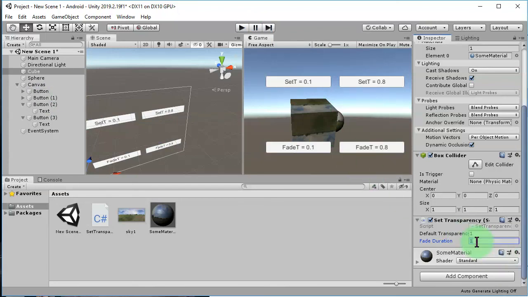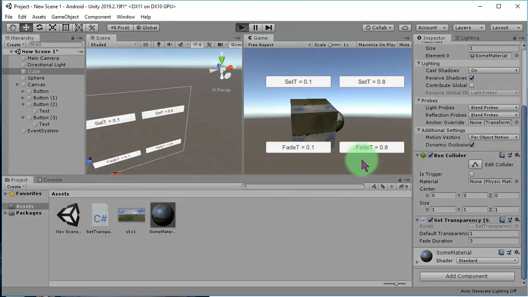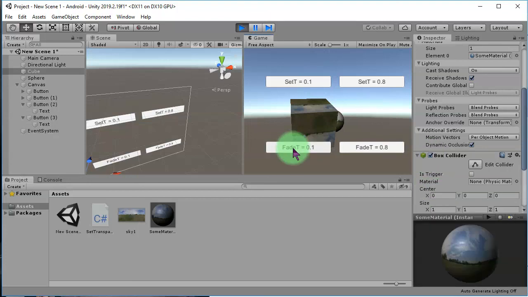What if I change it to 3 seconds? Click the play button, click this one. It is fading within 3 seconds. So the difference is this one has no fading effect and this one has a fading effect.